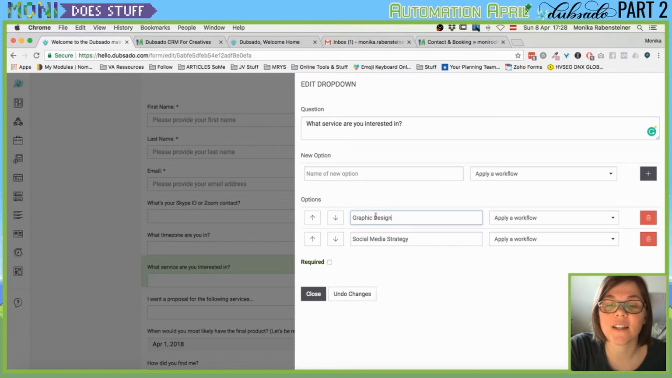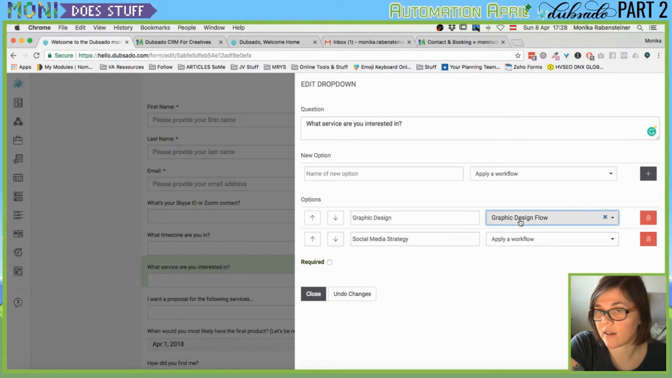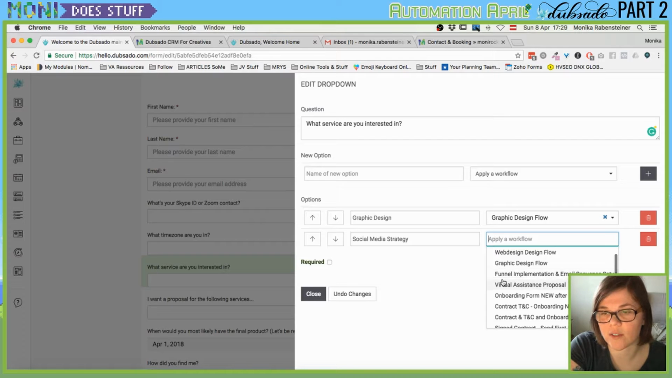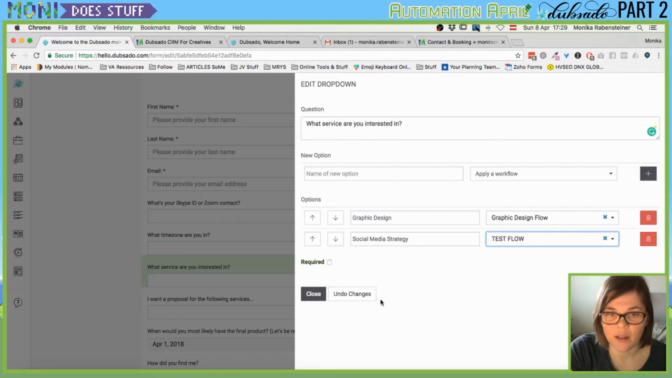Anyway, so you can see here, considering what options they choose, you can apply a workflow to that. So if they choose graphic design, they have to go to the graphic design flow. Or if they choose social media strategy, I of course haven't set that up because I'm not offering that. But let's choose the test flow, for example. So you can decide what workflow people go through, considering what they chose here.